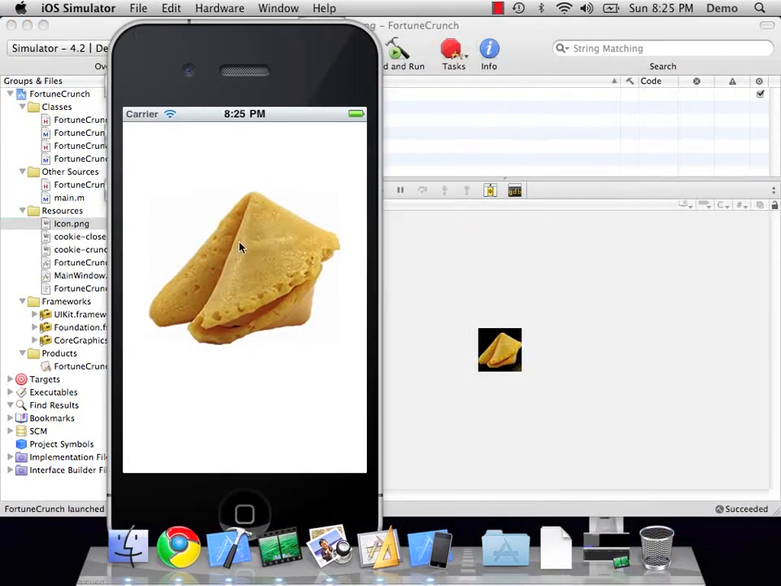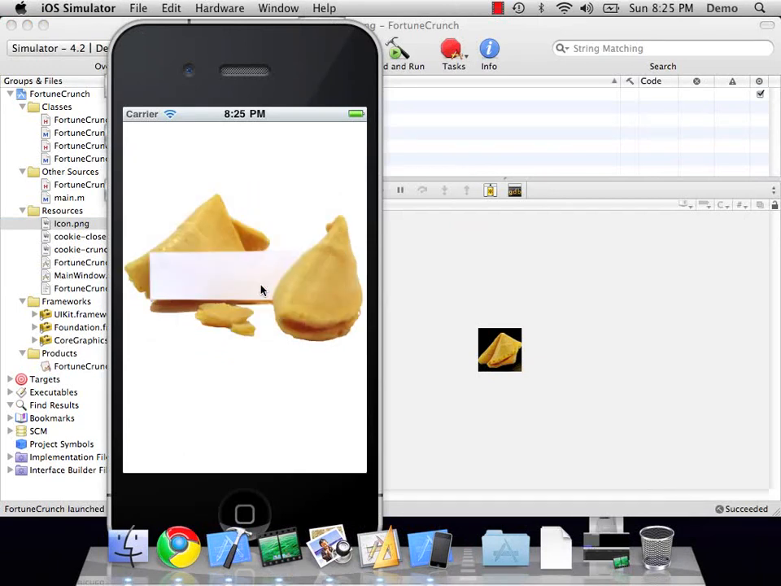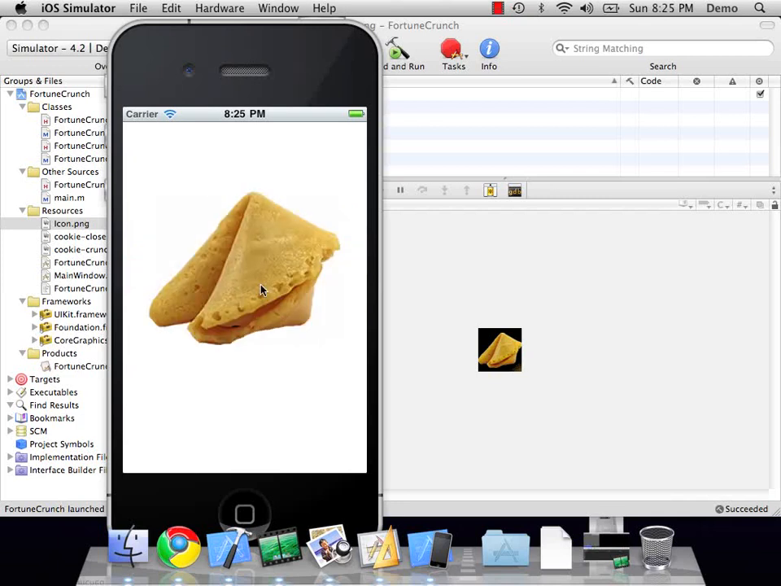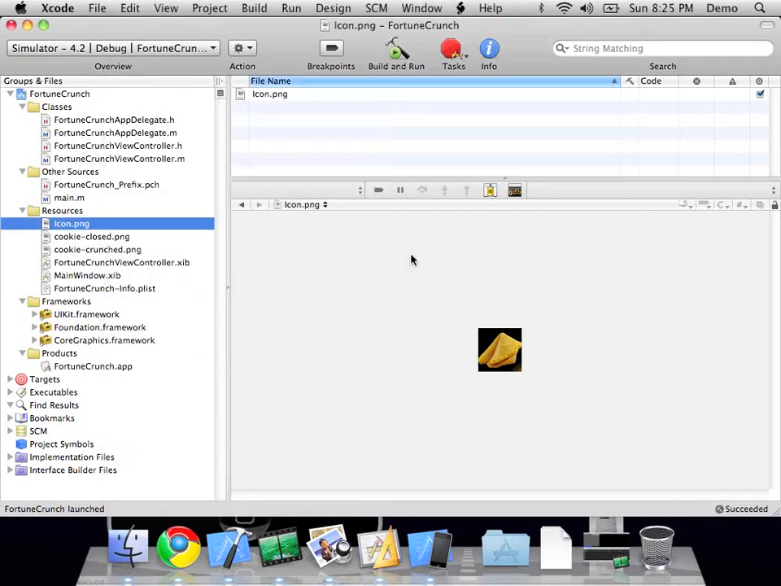Alright, and there's our view. Note that when you press down, the cookie crunched version of the image does show up, but it doesn't maintain its state, and we also don't see the UI label. Nonetheless, we're coming along. And our next step is to start coding the application.